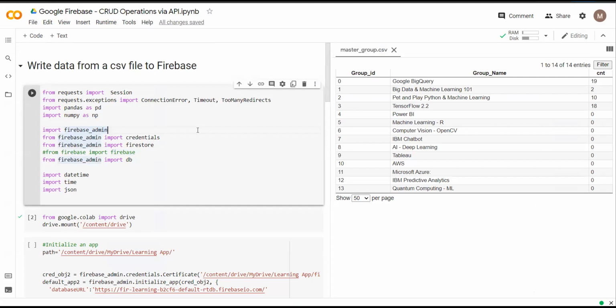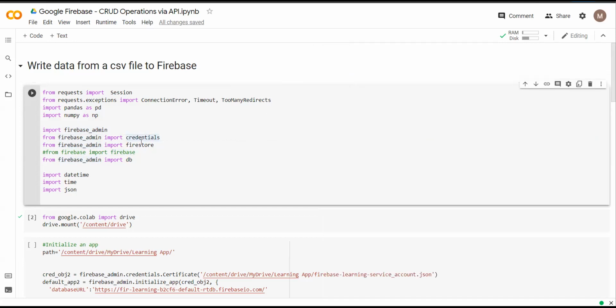Okay. So number one, I'm going to use this file master_group.csv, and I'm going to upload this data into Firebase. That is step number one. Then we will read it, update it, delete it, and other operations. So I'm going to close this and let's focus on this. You're going to run this.